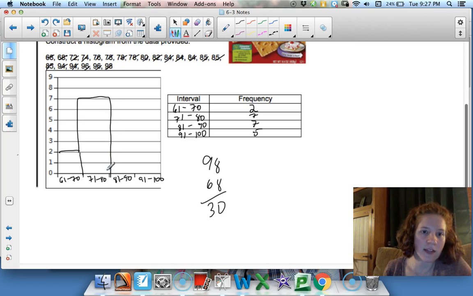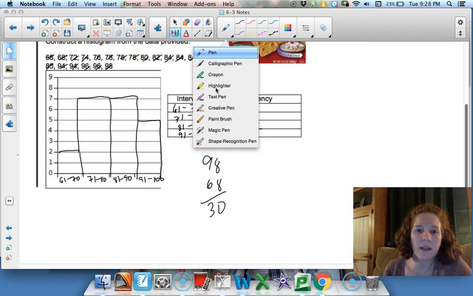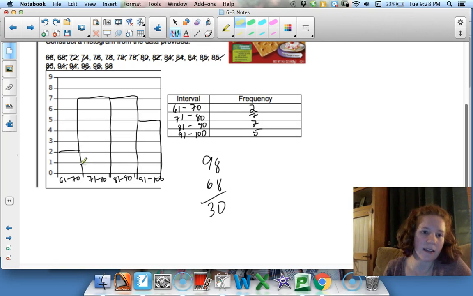And then it's going to go down. They should be about the same size. I'm not the neatest person, and I don't have a ruler on my computer. Well, I do, but it would be a pain to use it. And then 81 to 90 has 7, and then 91 to 100 has 5. So I've got this. And then I'm going to go in and color it in just to make it look pretty. But they should be ending right after each other.